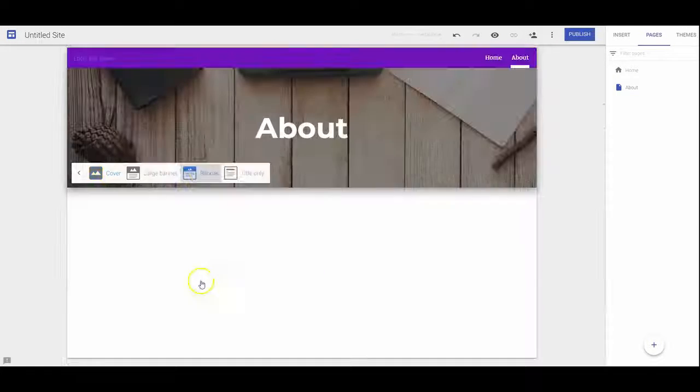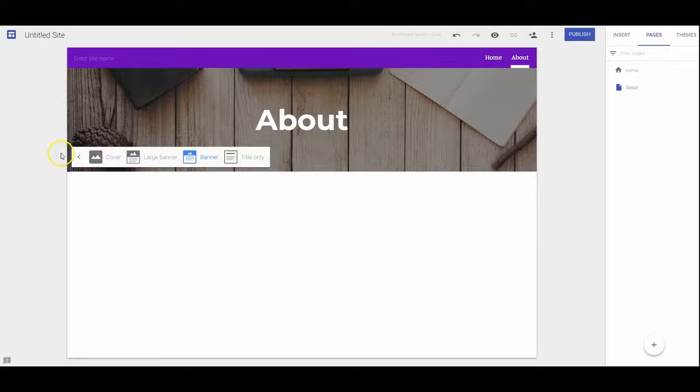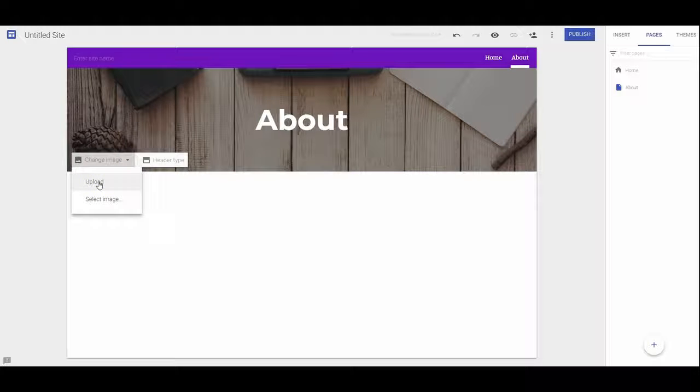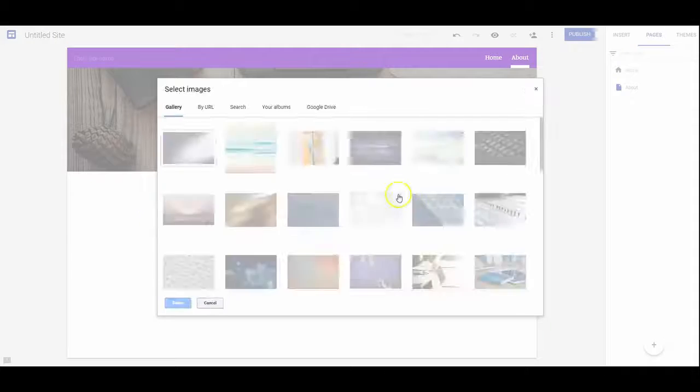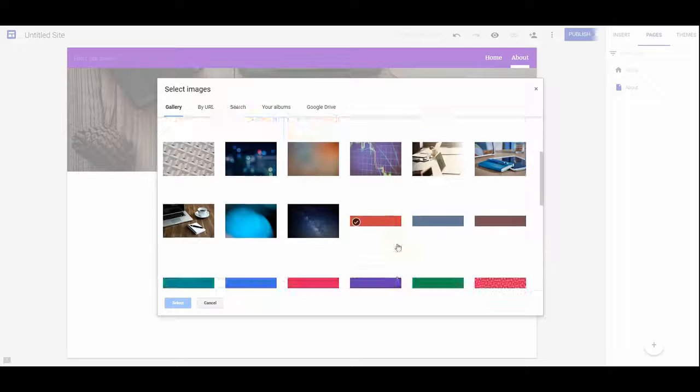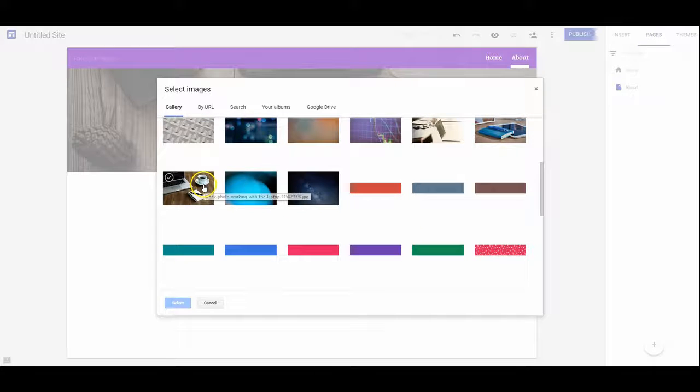So you can choose what type of banner you have, and then you can also choose what image to use here by changing the image. You can either upload something you have on your own computer, or you can select an image that's already built into Google, or do a search, something that you have on your Google Drive. It's really up to you. So on the About page, maybe I choose this laptop one here.